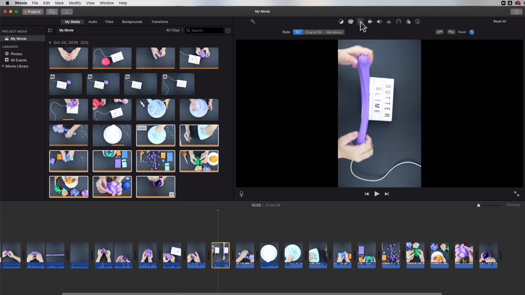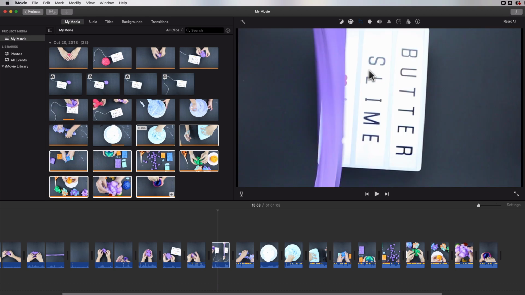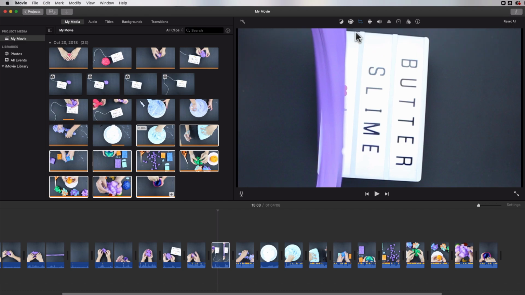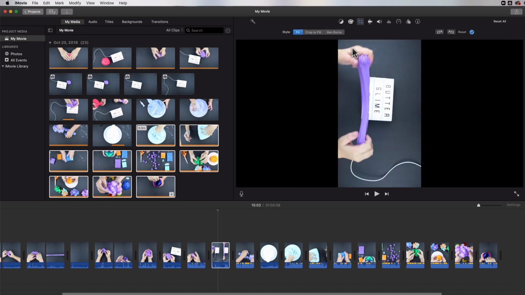So under this cropping function, we have the option to simply fit this file into the frame like it is right here. Or you can hit crop to fill and it will give you the option to essentially crop your video to fill the frame. So if I hit the blue check mark, now it's essentially zoomed in on that one section. I'm going to hit Command Z because I don't want it to be like that.